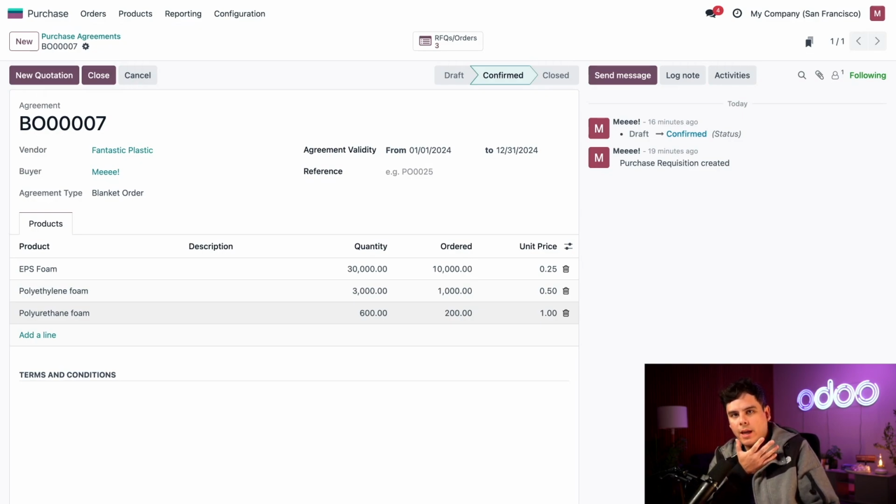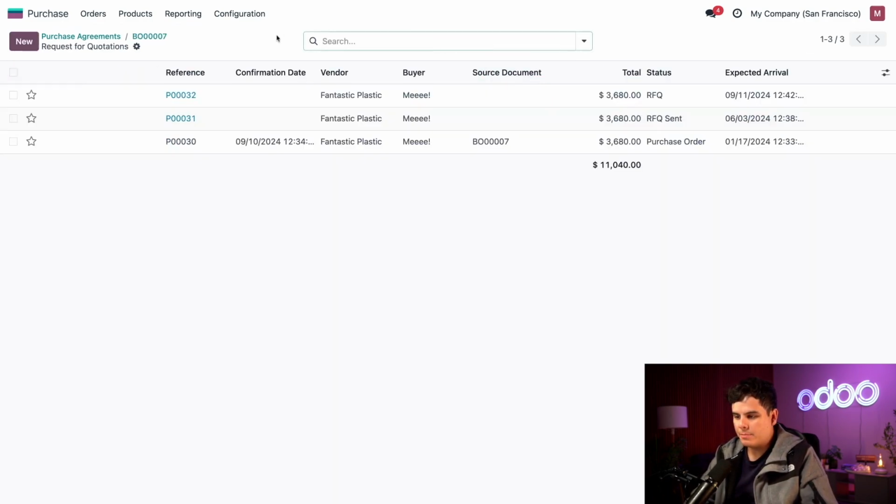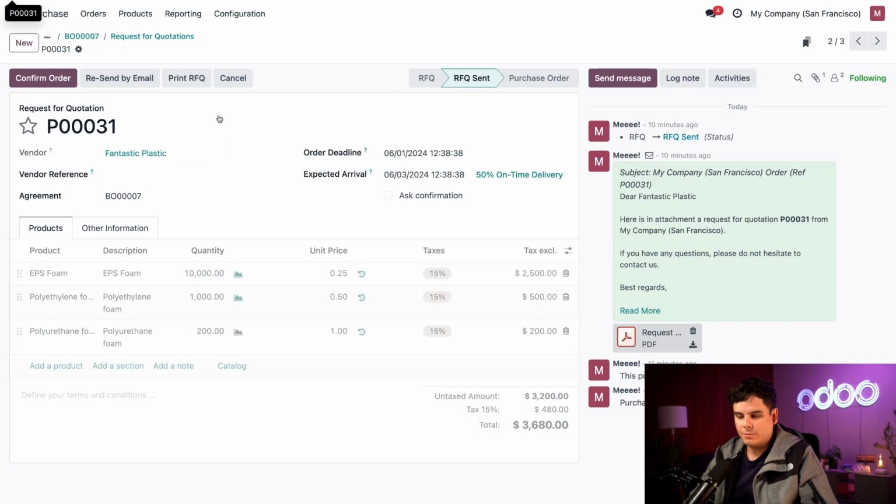So now we're going to have to individually bill each purchase order in the blanket order. So I'm going to click on that RFQs/order smart button up the top center again. And then we need to select one of these unconfirmed ones. So let's start with our very first one.